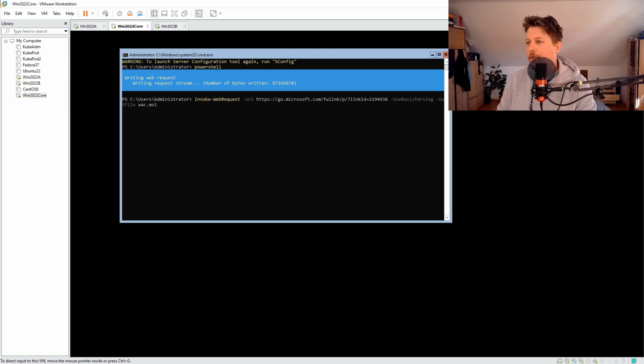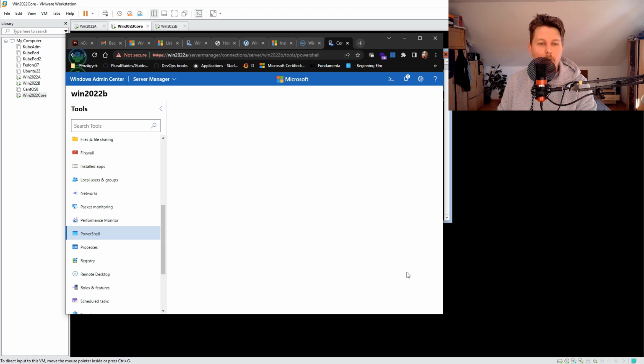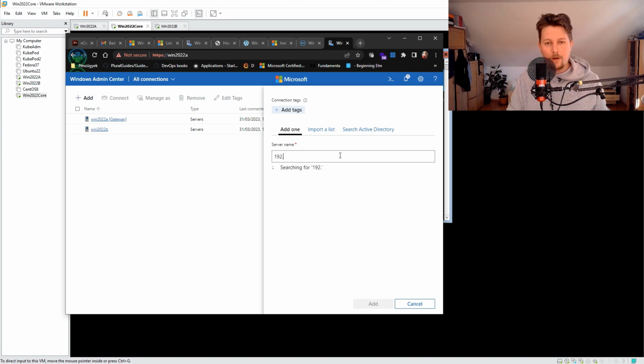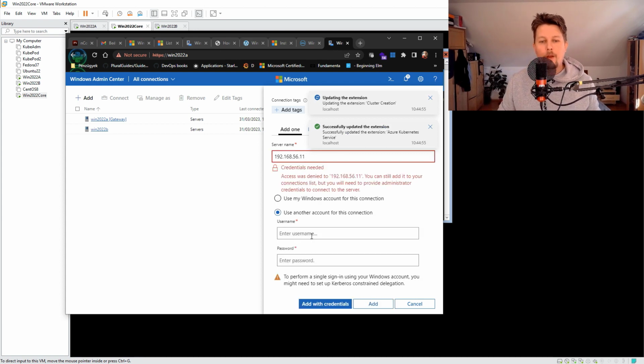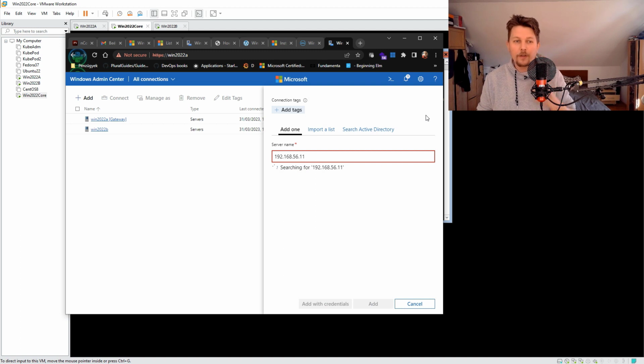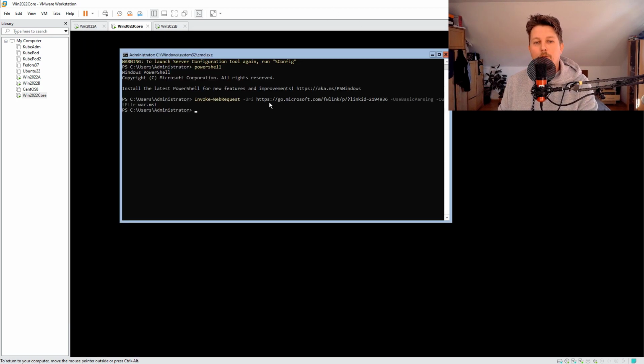And I just want to show you that this is also something that is going to work. I would also like to add our core machine. So add the new server 192.168.56.11, and here I also have the administrator with the password. Add it with credentials, and it should do it. So let's get back to WAC.